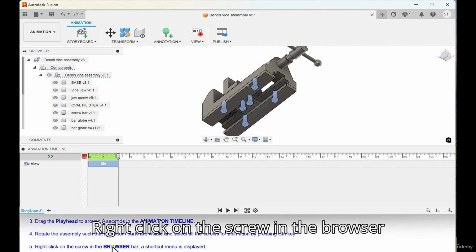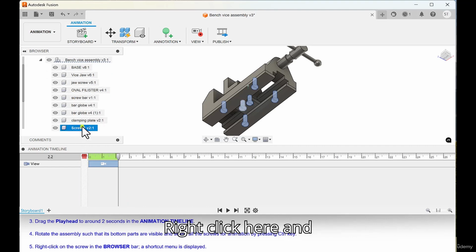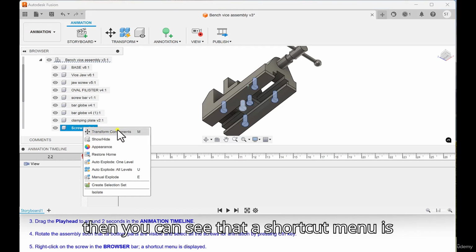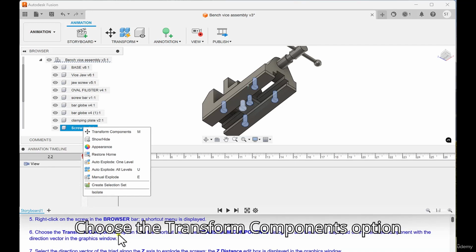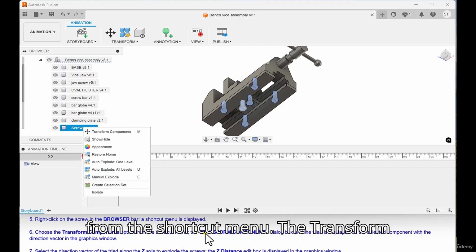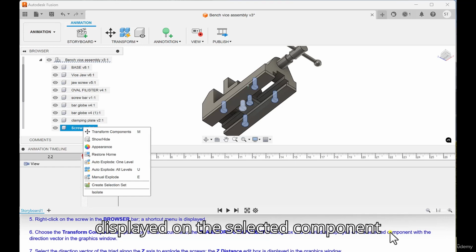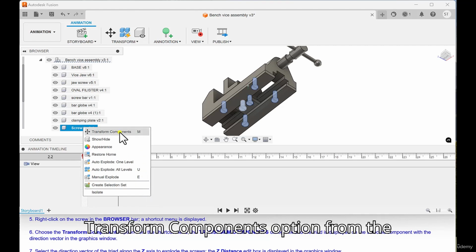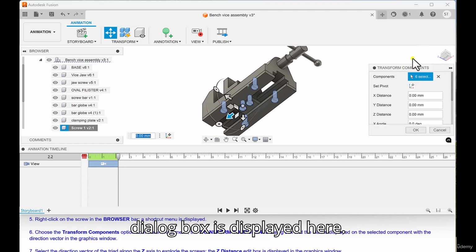Right click on the screw in the browser bar. A shortcut menu is displayed. Choose the Transform Components option from the shortcut menu. The Transform Components dialog box and the triad are displayed on the selected component with the direction vector in the graphics window.